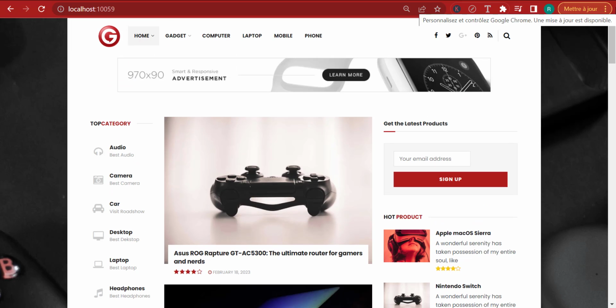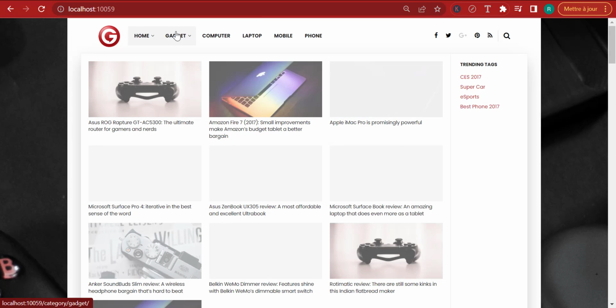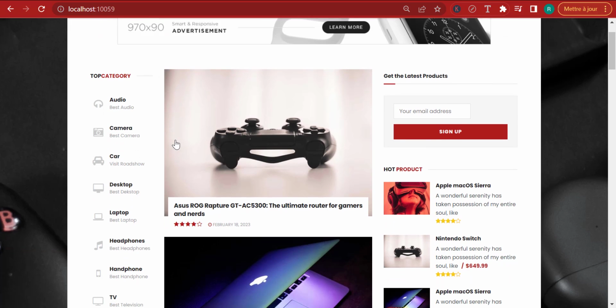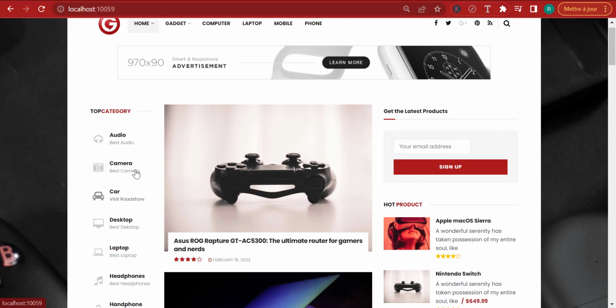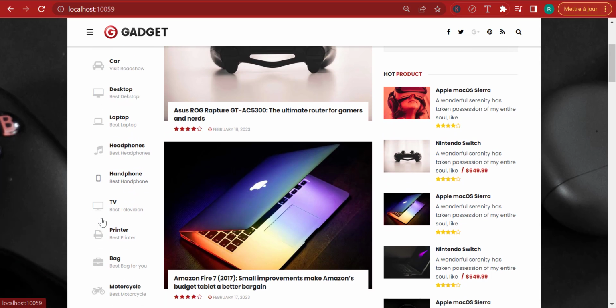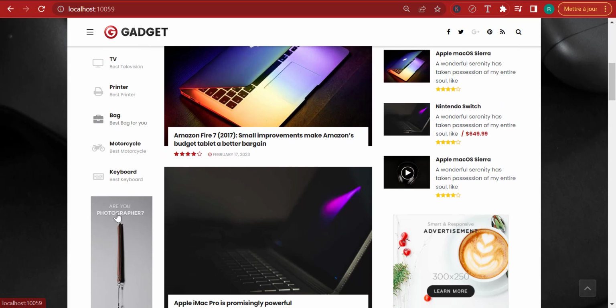Now you can see this is how the site looks. We have a menu over here, and on the menu you have gadgets, computers, laptops, mobile, phone. Of course, you can add more depending on what you want. And right here on the left-hand side, you have categories of products that we are reviewing. So we're reviewing audio devices, cameras, cars, desktops, laptops, headphones, etc. Right? All these products we're reviewing.